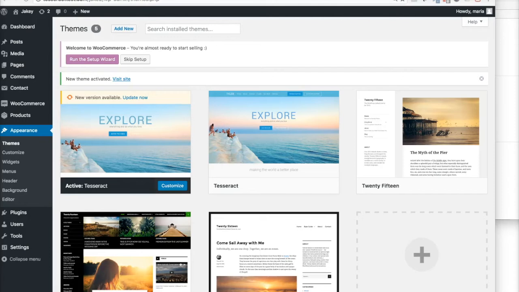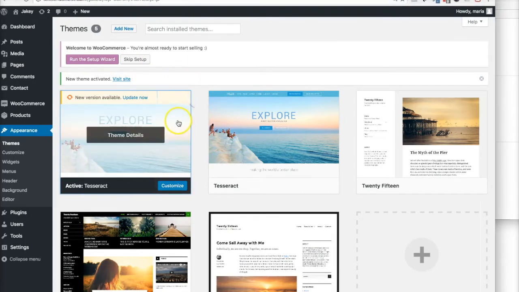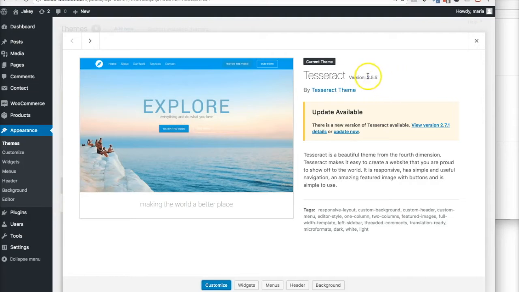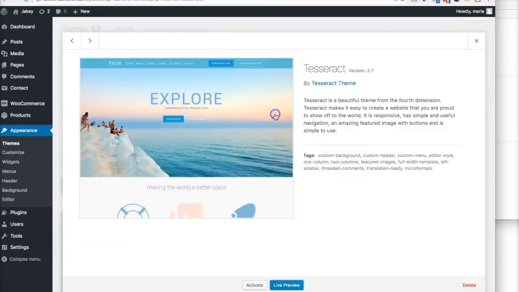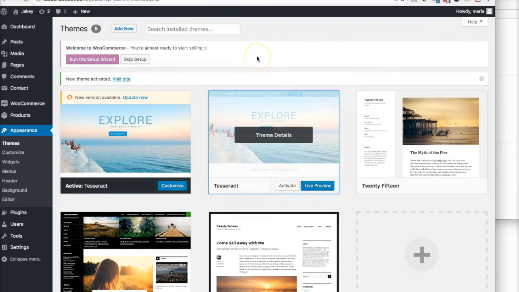In this video, I'm going to show you how to revert back to the old Tesseract theme. As you can see here, I have two themes. One is 2.5.5 and the other one is 2.7. And maybe yours says 2.7.1.